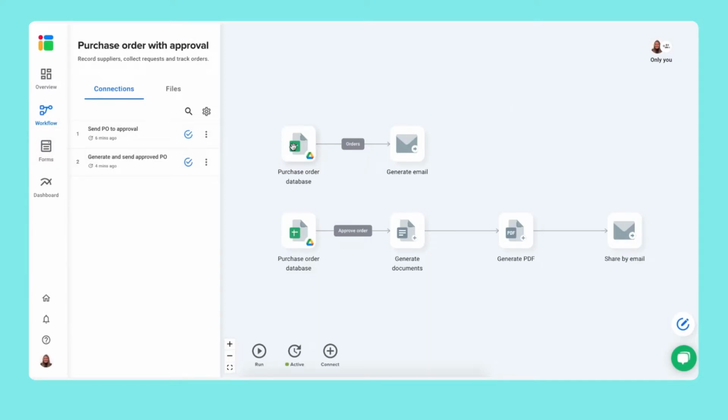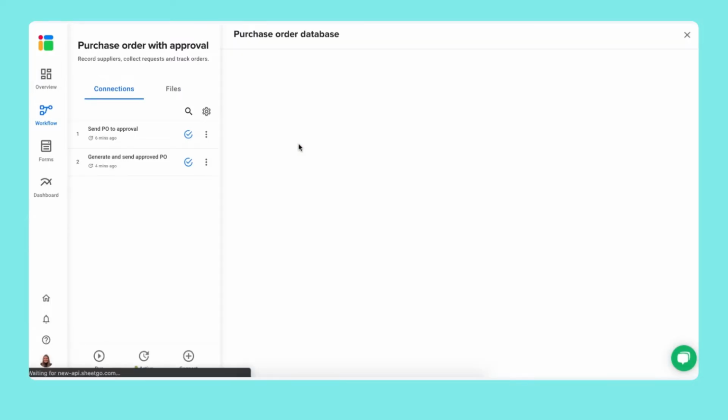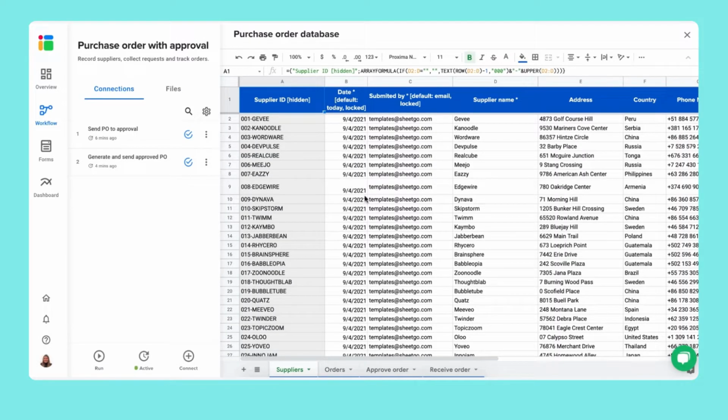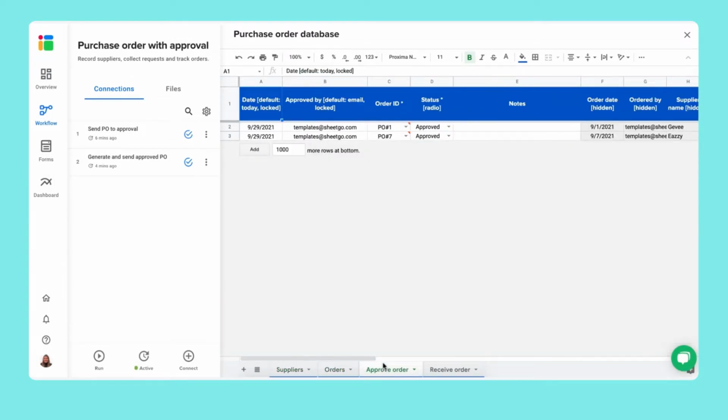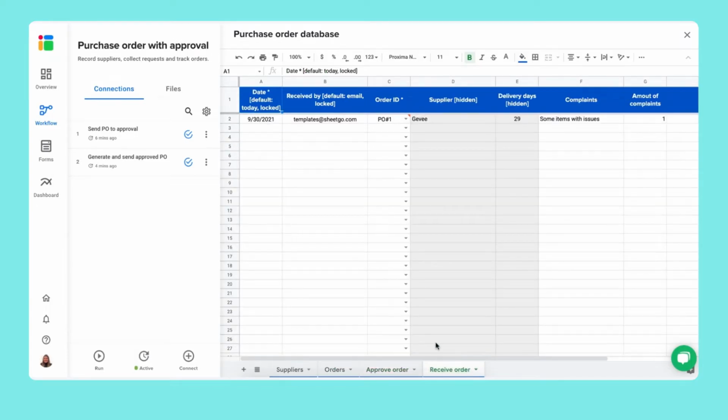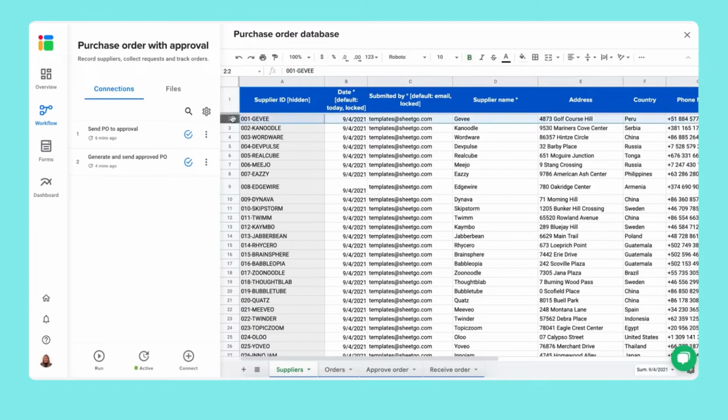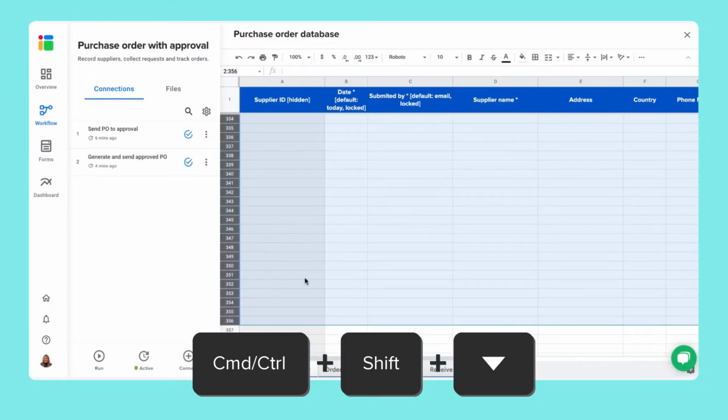Before we can do that, we will take a look at our database. There we go, this is how the spreadsheet looks. We have 4 tabs right here that we're going to work with. We have our suppliers, our orders, the tab to approve an order, and then the tab to register any received orders. Now let me remove the sample data in every tab. There we go.